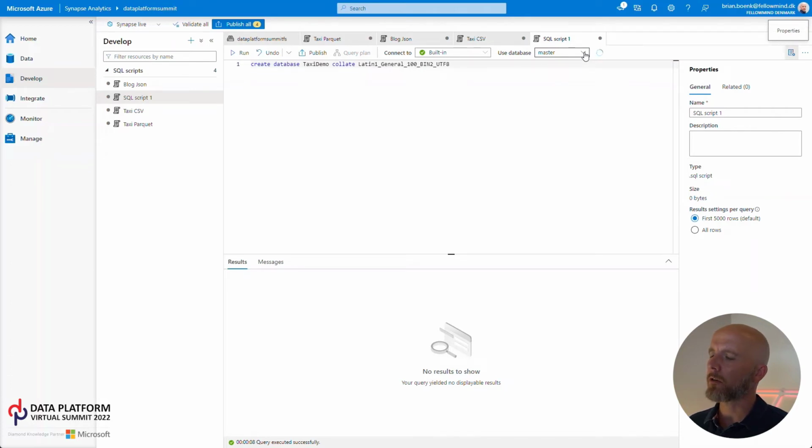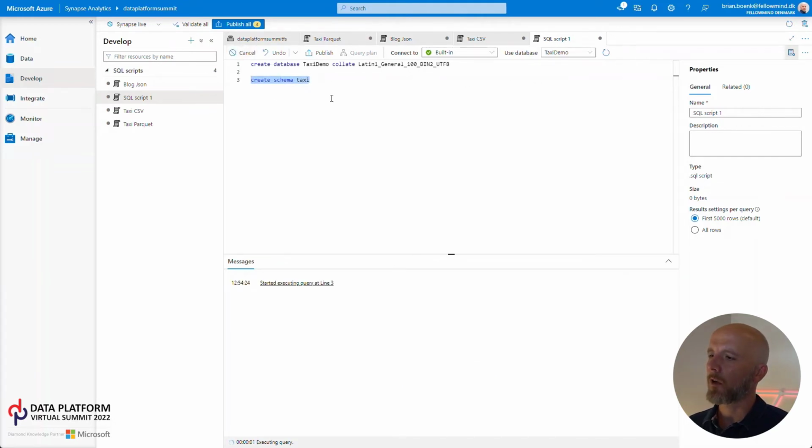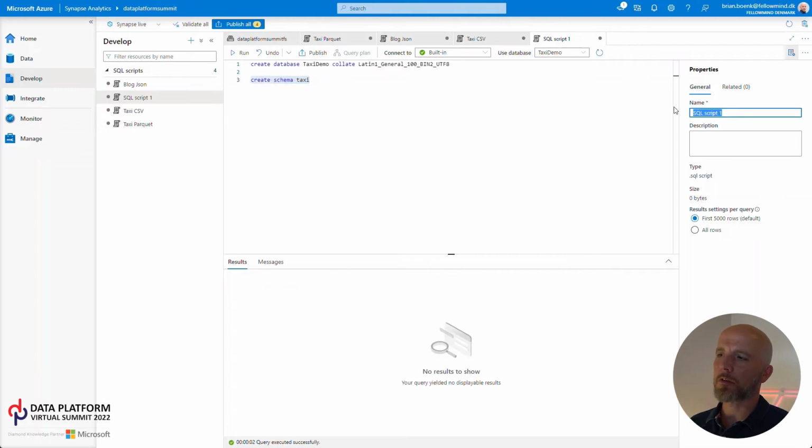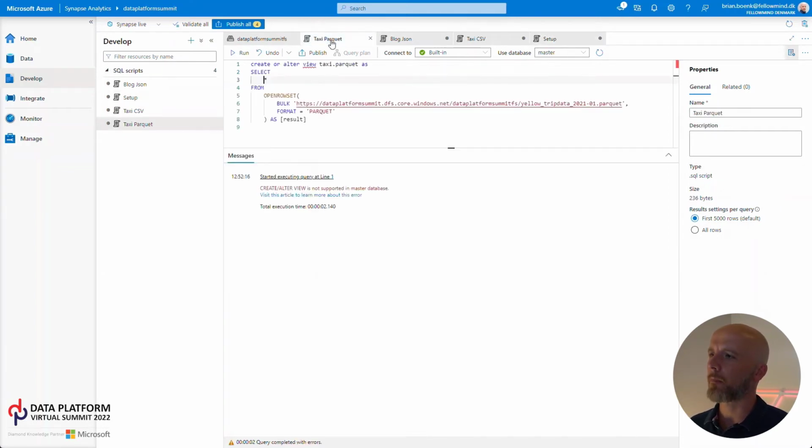So if I then refresh my database options here, it just takes a second. There, now I can use my new database called Taxi Demo. In this database, I would like to create a schema called Taxi. I run that, and then the schema is now created within my database. I'm changing the name of the script to setup, because then I can save it later.